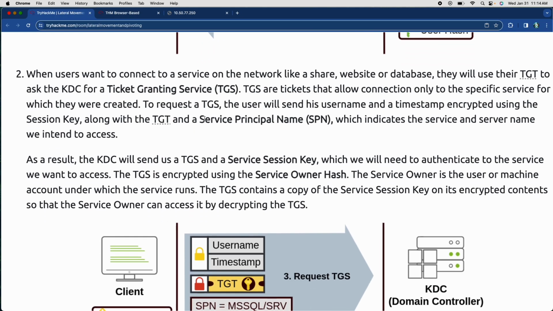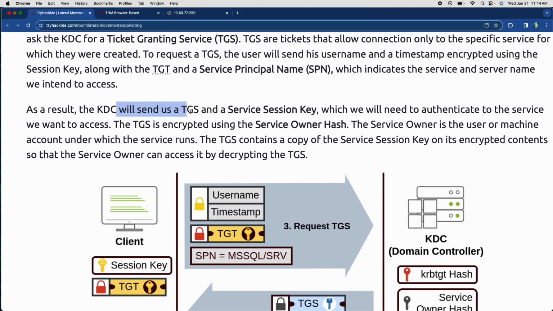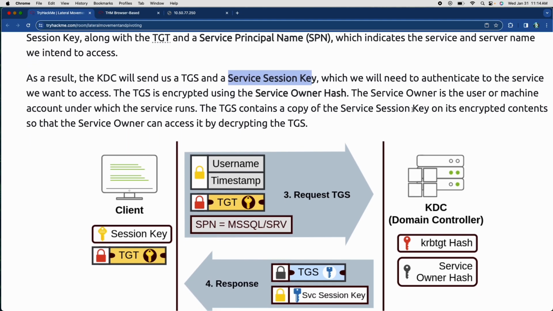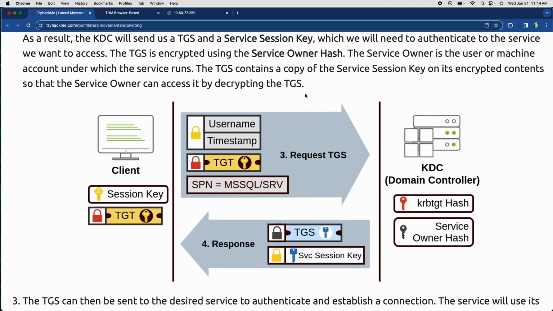And so from that, the TGS tickets are the ones that allow connection only to a specific service. And to request the TGS, the user will send their username and a timestamp with the session key that was granted, along with the TGT and a service principal name to whatever service that they're trying to access. And then the KDC will send a TGS and a service session key, which will be needed to authenticate to the service that we want to access. The TGS is encrypted using the service owner's hash. The service owner is the user or the machine under which the service is actually running, and the TGS contains a copy of that session key in its encrypted content so that the service owner can access it.